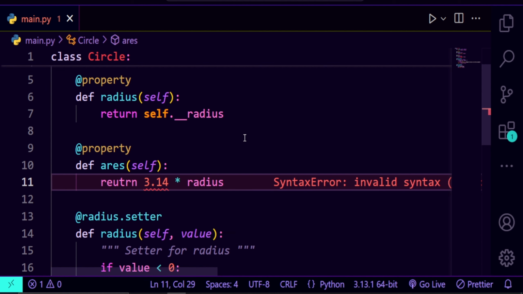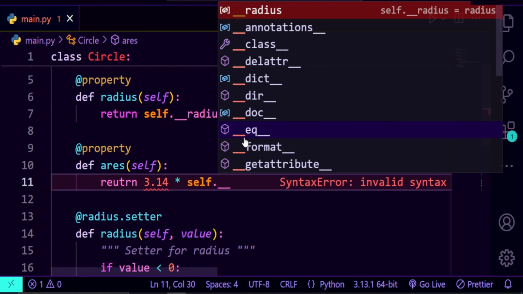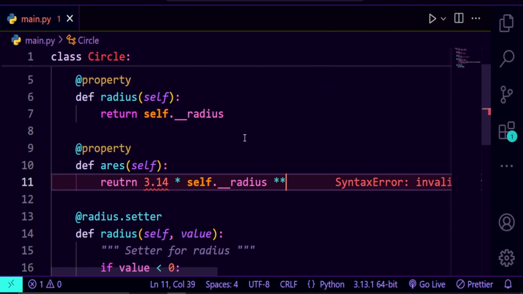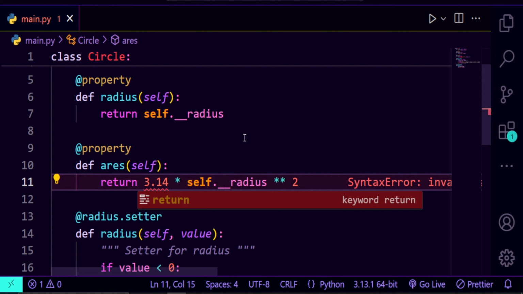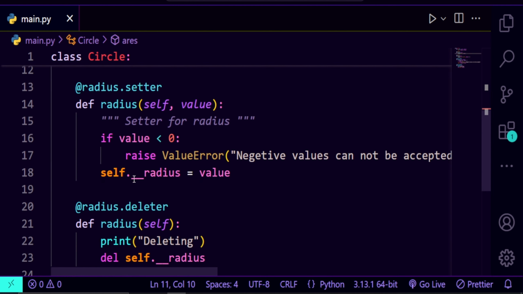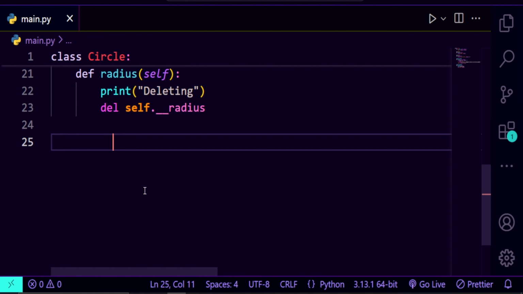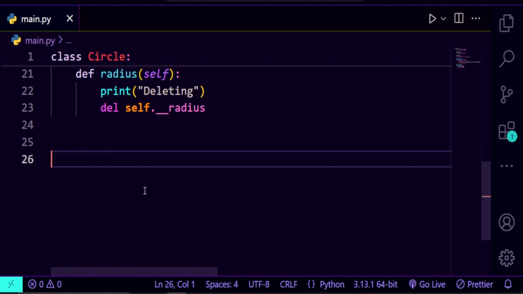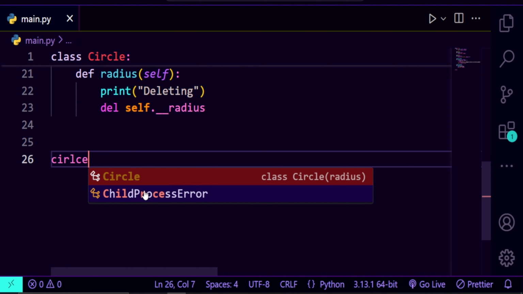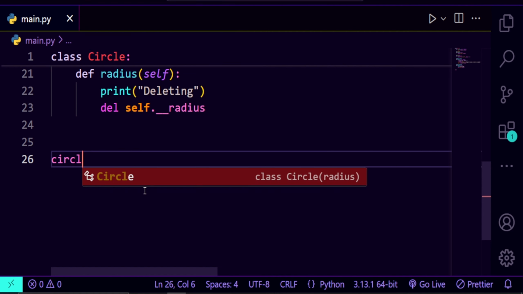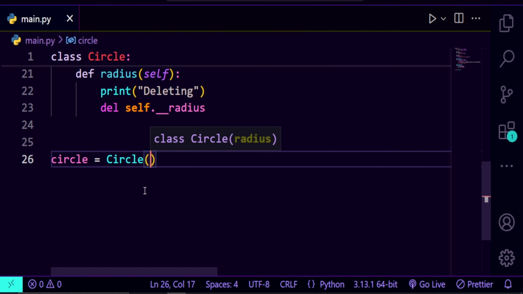Okay, self dot, sorry, it will be self.radius, self.radius two times, and 2. Make sure I spell it correctly. Return. Okay, that's it. Now I want to create the circle. Equal Circle. Now I will provide the name circle, and provide the radius 20.